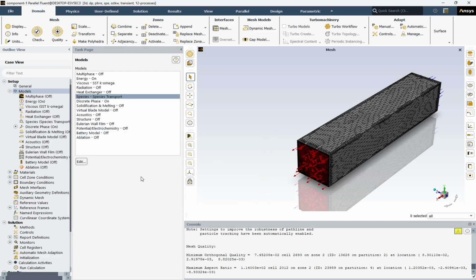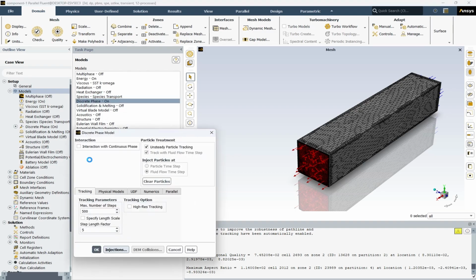The next model we have used is the discrete phase model. The discrete phase model, or DPM, is a powerful tool used to simulate the flow of discrete particles or droplets in a continuous phase. It's particularly useful in multiphase flow simulations like particle tracking.